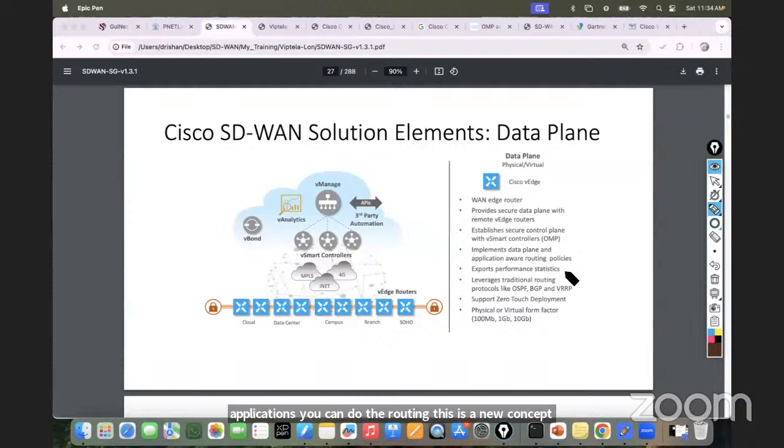You can also export the statistics of the performance, like how much link utilization is happening on my router, any kind of top talkers, any kind of bandwidth utilization, any top application utilizations. If you want that, all the statistics are going to be exported.